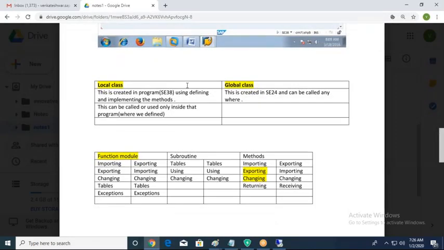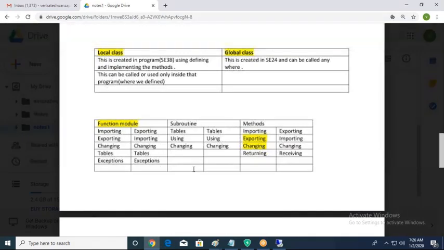Now you know local class, global class. This is called inside program. You already know. But coming to the function module, we have importing, exporting, changing, tables, exceptions. When you create, you have importing, exporting, changing, tables, exceptions. But when we call it, importing becomes exporting, exporting becomes importing. Changing, tables, and exceptions.